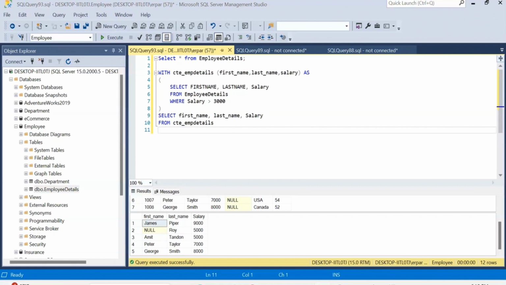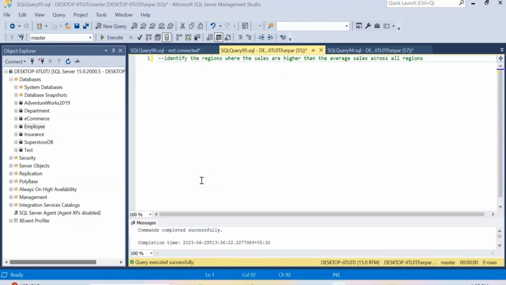Thank you. Hello all. So here we have to identify the regions where the sales are higher than the average sales across all regions. If we want to further drill down on this question, then first we have to find out the total sales for each region, and then we have to find out the average sales across all regions. So now let's do that one.